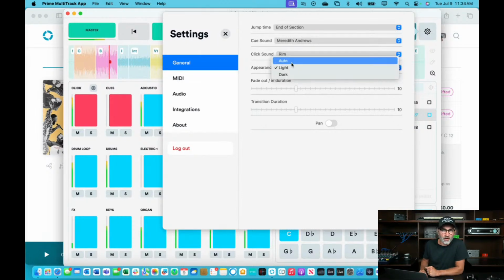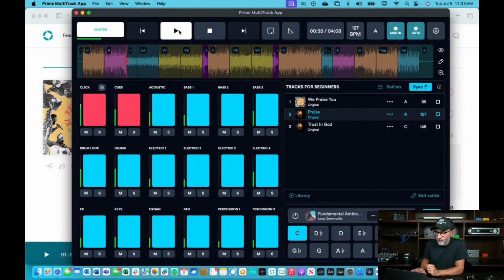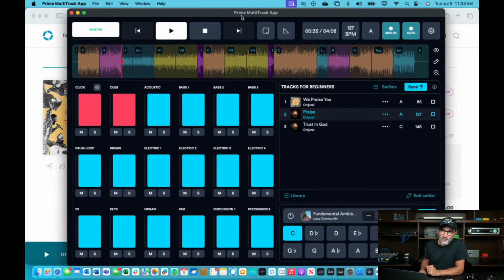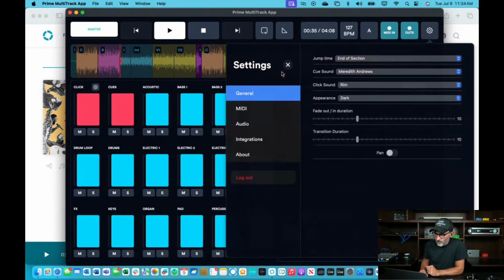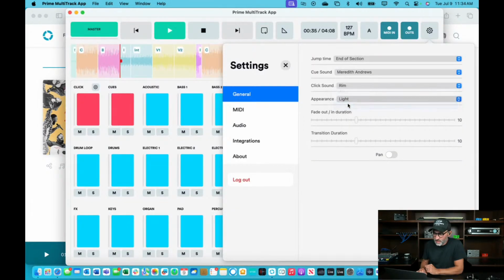You can also change the appearance of Prime. We have auto, light, or dark mode if you want to see Prime in dark mode. I feel like I just heard some people go, ooh. So this is dark mode of Prime. I love dark mode. It looks really great. Also, there's the light mode, which we started in. So let's keep it on dark for now.